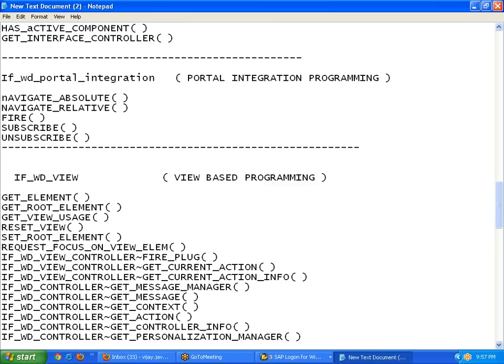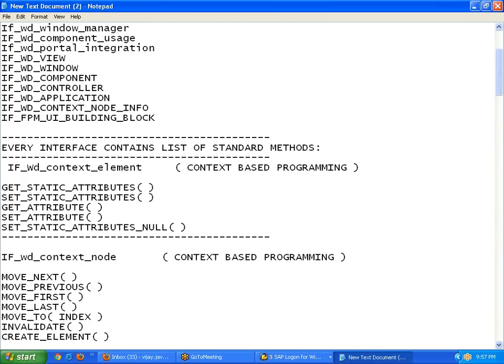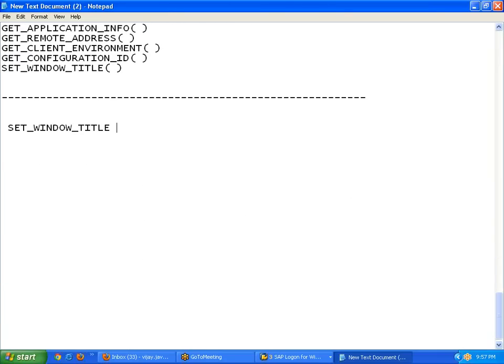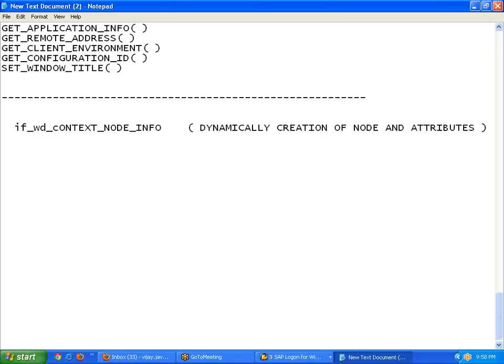And there is one more interface here, IFWD context node info. This is also a separate interface. This we'll try to use when we go for dynamic creation of nodes and attributes. Dynamic creation of nodes and attributes.